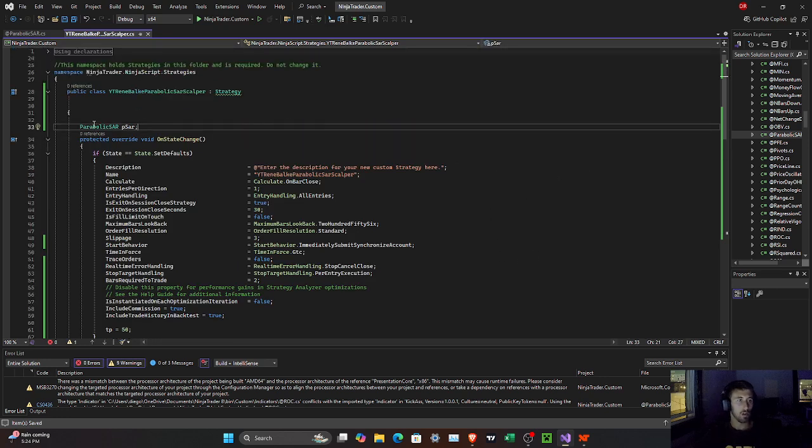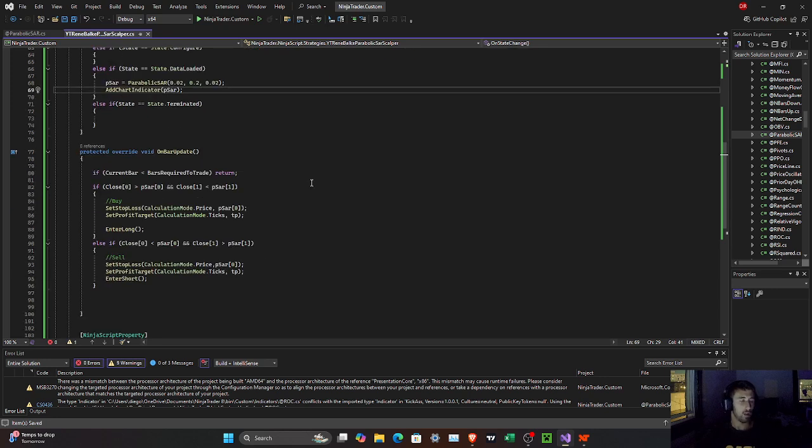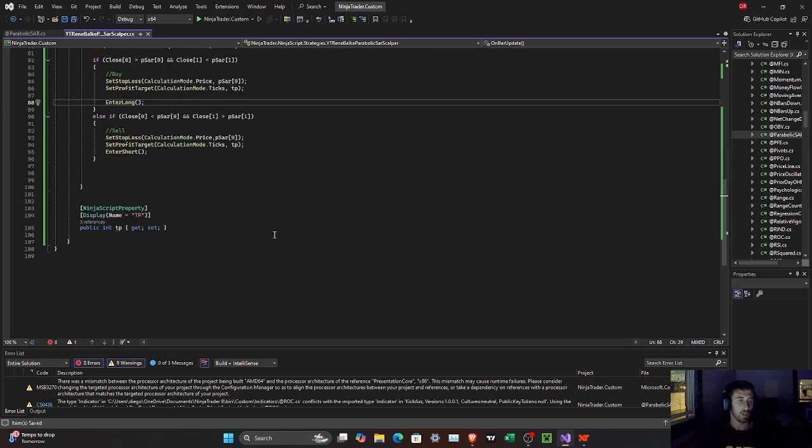Basically, just a review. So, whenever you want to create an indicator, first you create the variable. In data loaded, you fill the variable with data. Then you add the indicator to the chart if you want it. Then make sure we have enough bars before we start doing any logic. Entry signals. Then set our TP, set our stop loss, and enter the trade. Then here we have our property, which allows you to change the TP outside of the code.